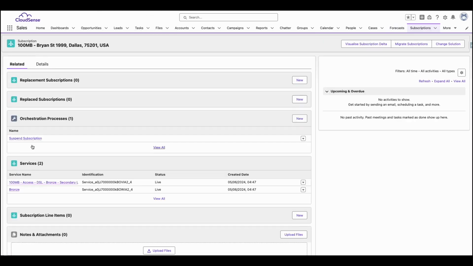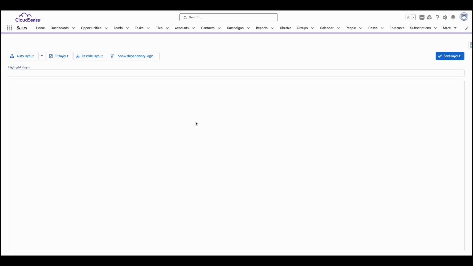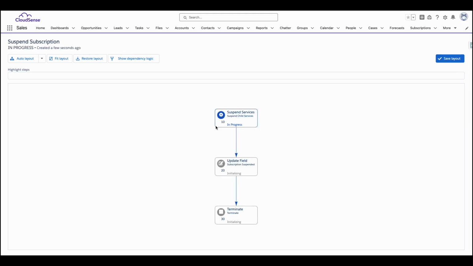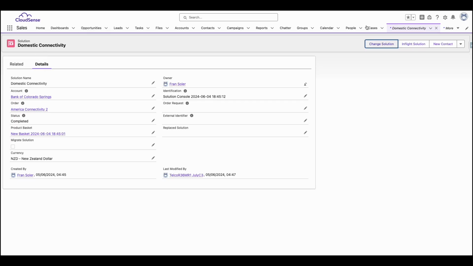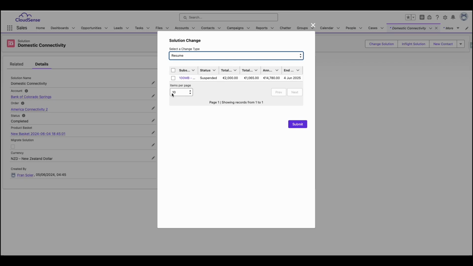And if we navigate to these individual subscriptions, we will find a second orchestration process that is performing all the necessary steps to suspend the subscription. Navigating back to the solution, we can use the Resume scenario to resume any subscriptions that have been suspended.